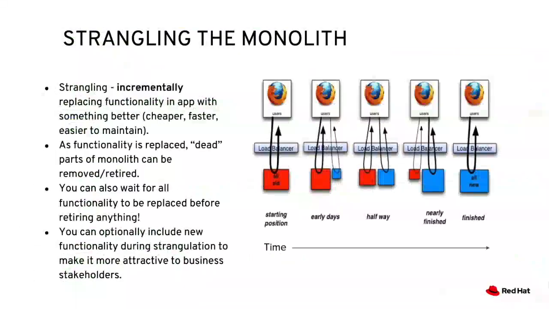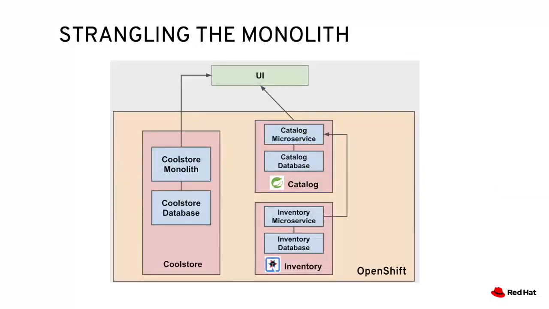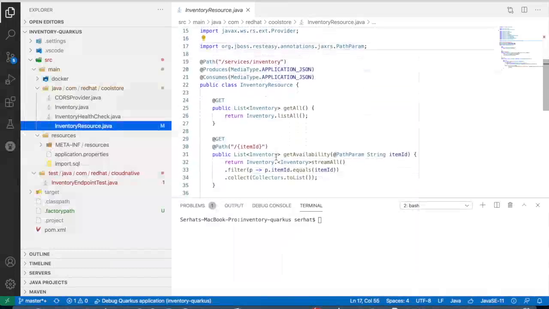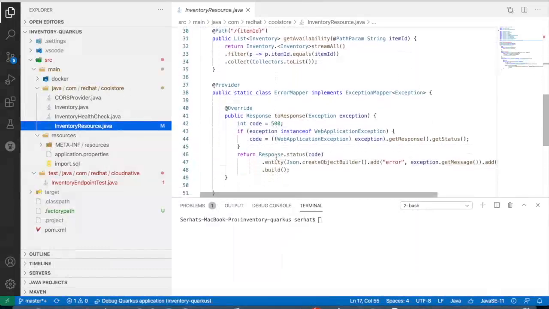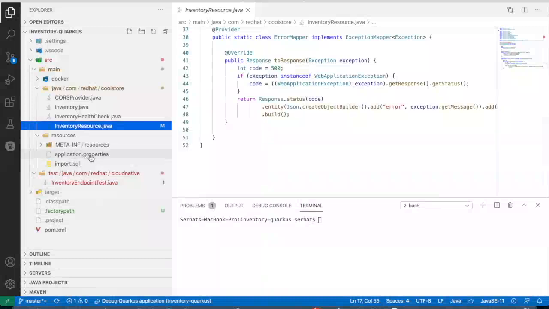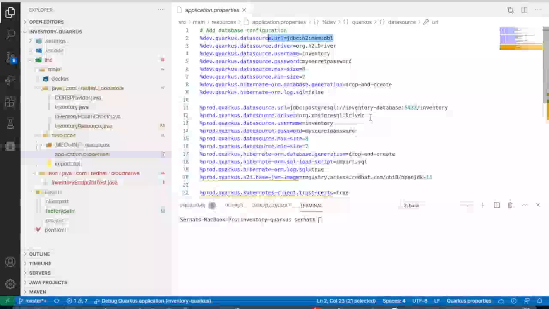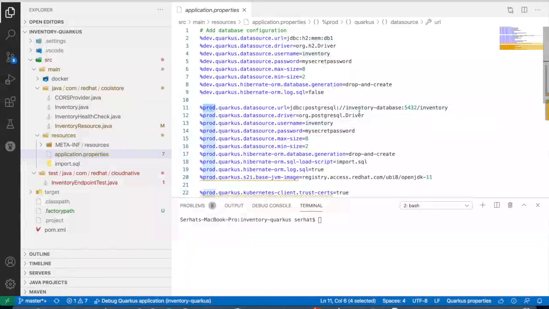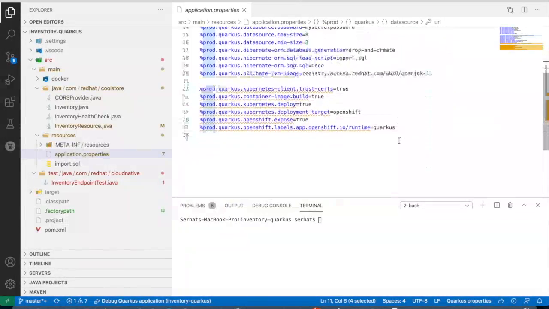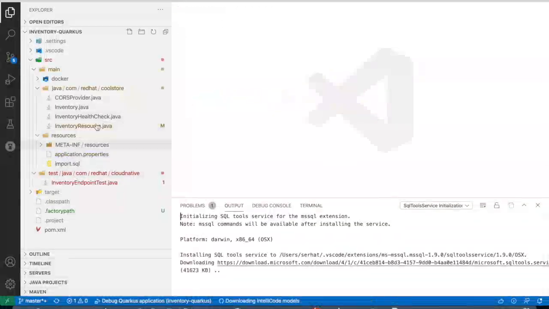For this purpose, I'm going to be using a technique called strangling the monolith. Instead of replacing everything in one step, I'm going to incrementally replace it. So I'm going to have 2 microservices, one for catalog and one for inventory. I already prepared my service, and I'm using Visual Studio Code this time to implement it. Here we are looking at our Quarkus application configuration. As you can see, we have different configuration for different environments.